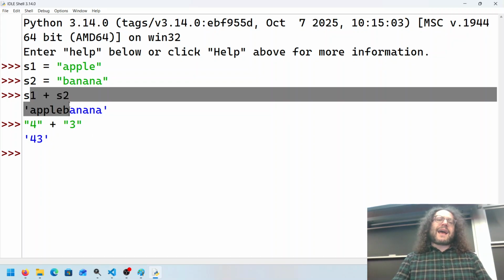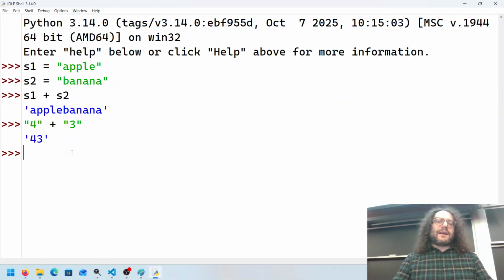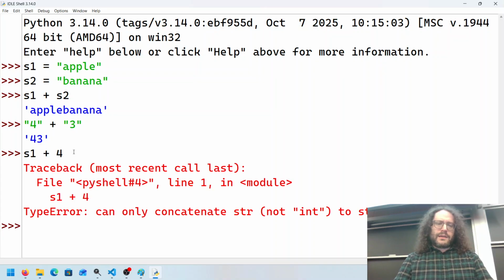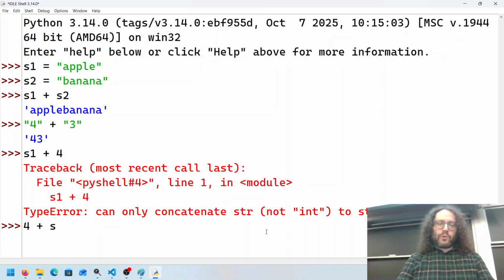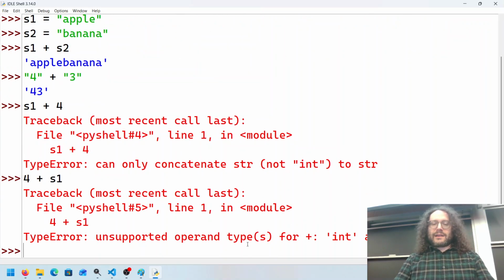Anyways, when you add two strings together, you get a concatenation. What if I add a string and a number? It's going to give me an error. Doesn't matter if it's a float or an integer. If I add strings and numbers together, or a number and a string together, it says can only concatenate str to str. What if I do it the other way around? 4 plus s1. Unsupported operand type, right? Operands are the sides of an operator, the two things that go into an operator. Unsupported operand types, int and str. Okay, makes sense.